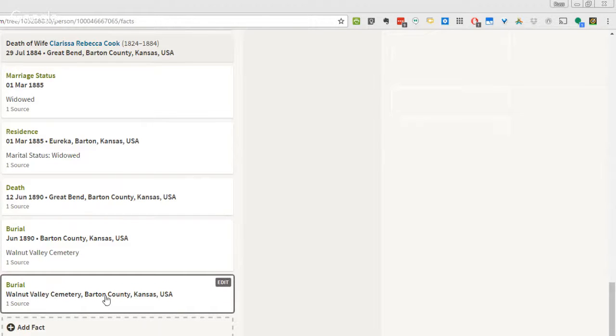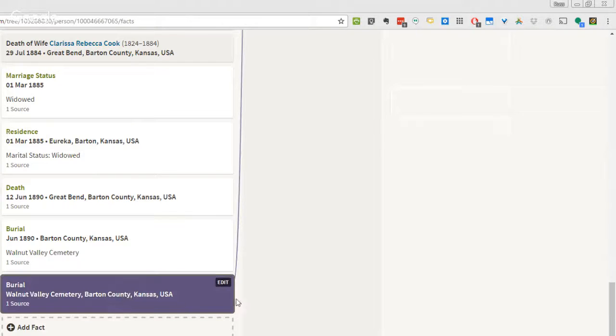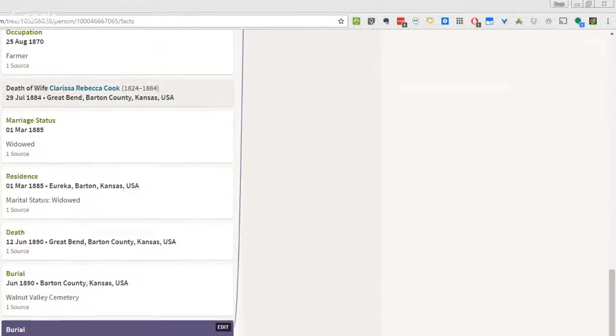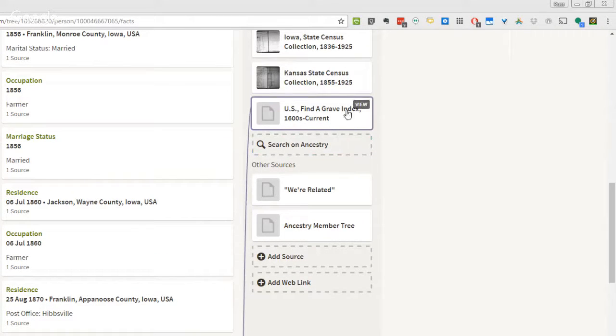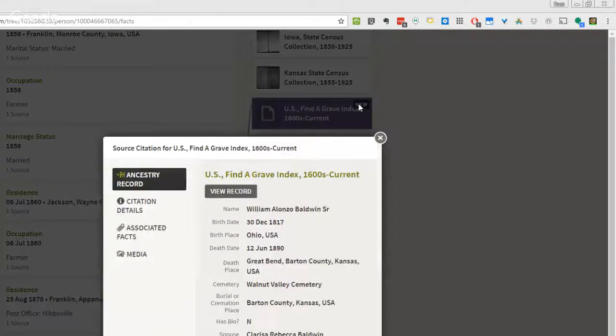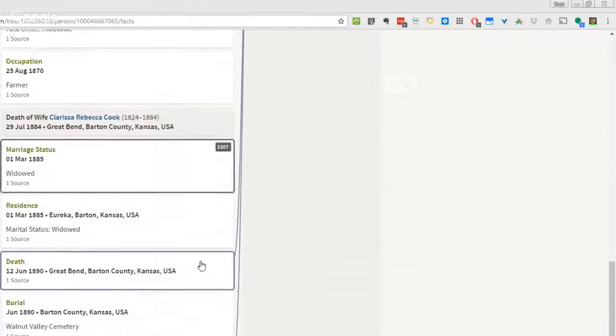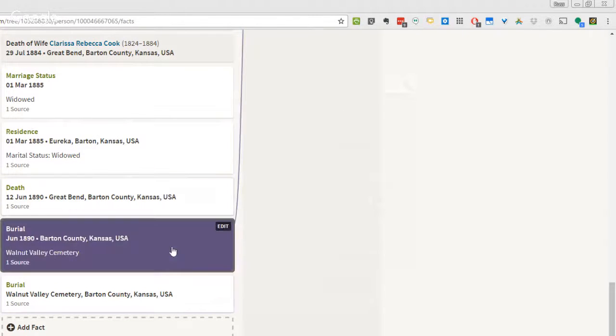Again, where did I get that information from? I'm clicking on that, and it's taking me to Find a Grave. And we see that it's Walnut Valley Cemetery in Kansas. And I'm going to view that again. And sure enough, there's a cemetery and the location of that cemetery. You notice that it doesn't say when he was buried. So I'm going to close that. I'm going to go back to this other burial fact, which has the date.